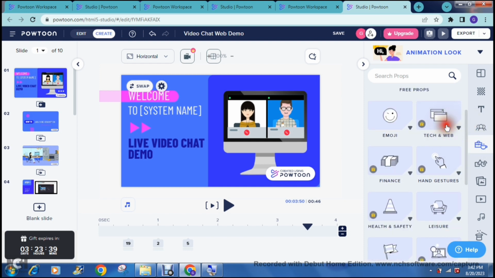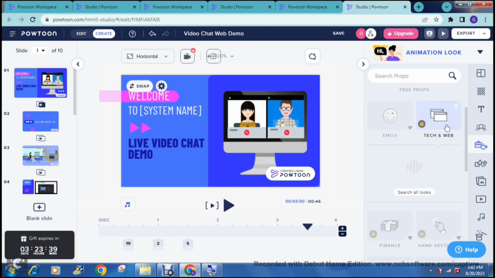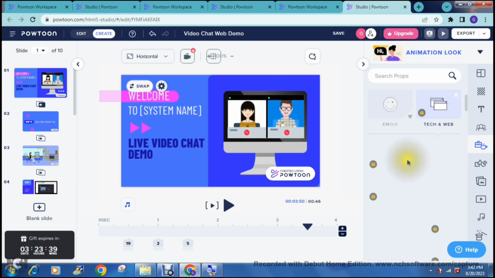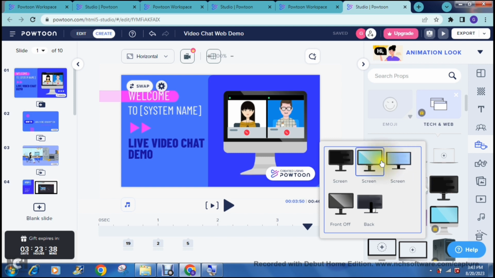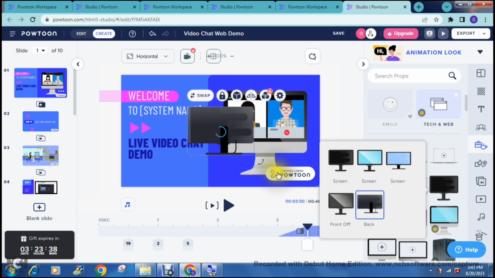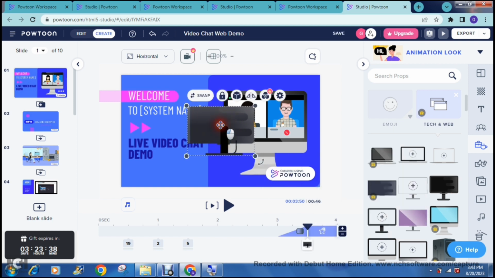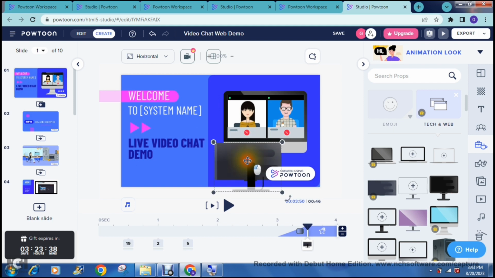So if we're going into tech and web, you'll have a bunch of options, and once you hover your mouse cursor over one of the elements, it'll give you a few other options which you can just tap on and select thereafter. So let us, for example, tap on this screen as a view from the back, and now you can take this and move it anywhere you'd like.